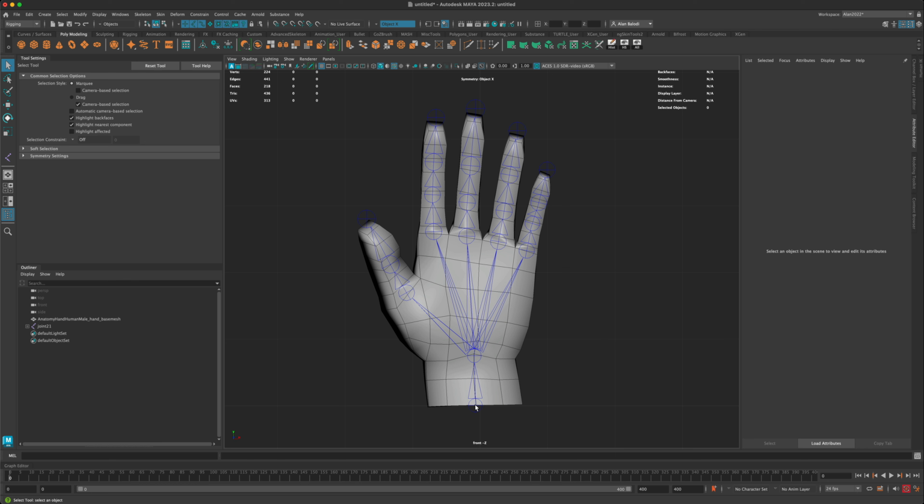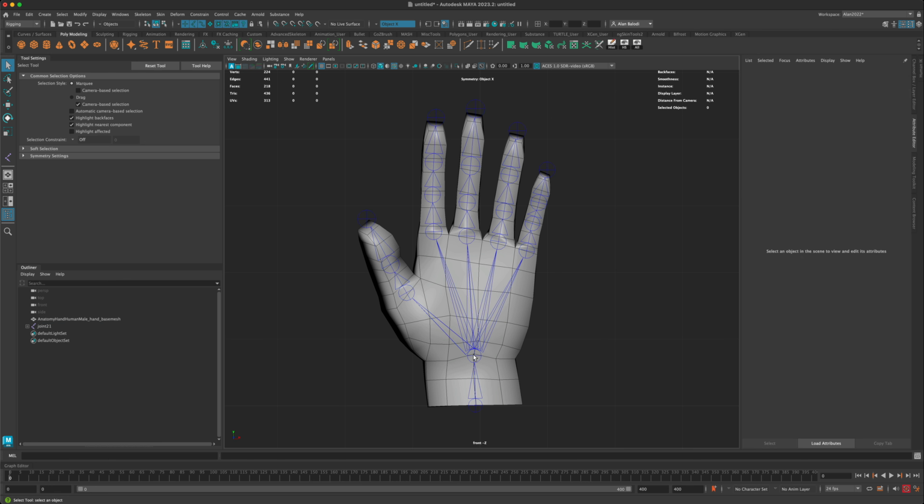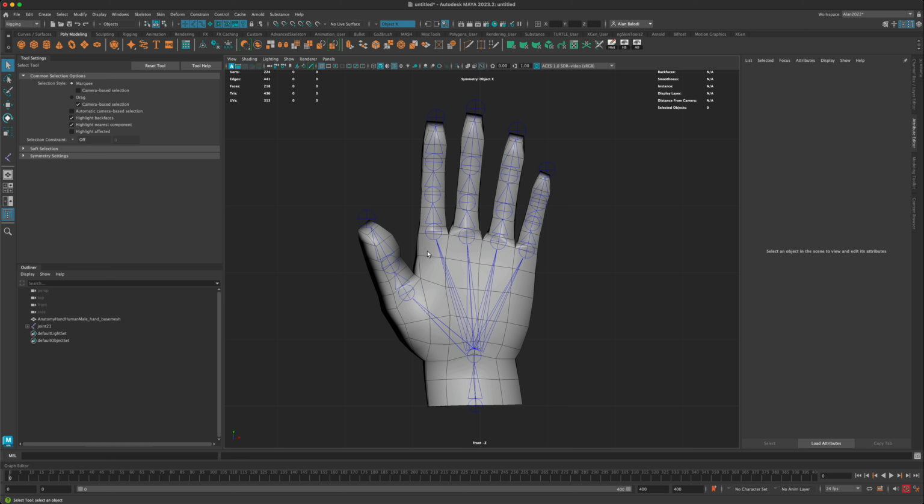So that means if I select this one, the entire hand is selected. If I select just this part, then only this section is selected. And if I select the thumb or anything above it, then only that section will be selected. So that's the whole concept of the flow of the joint.